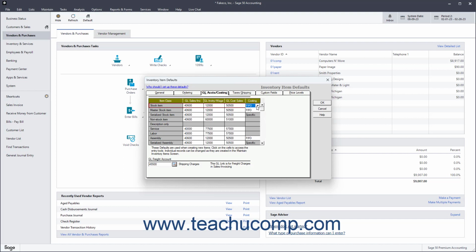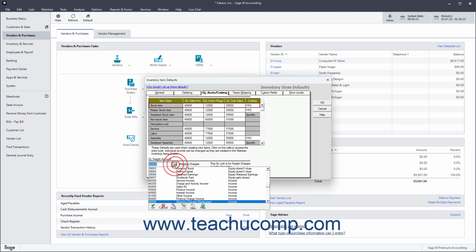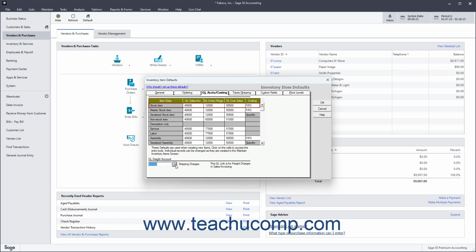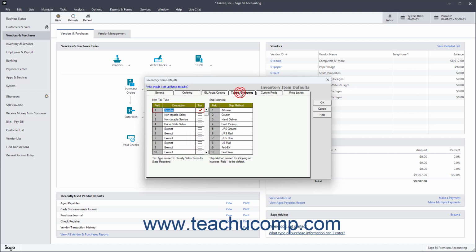To set the default expense account for freight charges in the Sales/Invoicing window, select a choice from the GL Freight Account dropdown at the bottom of this tab. To set the default item tax types, which are used to classify sales taxes for state reporting, and to set the default shipping methods, click the Taxes/Shipping tab.